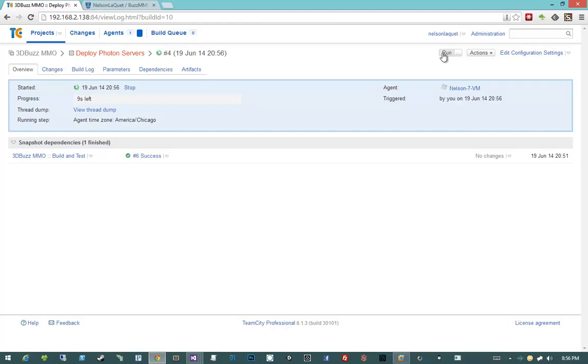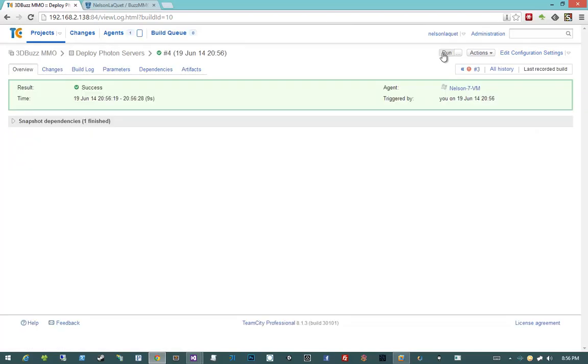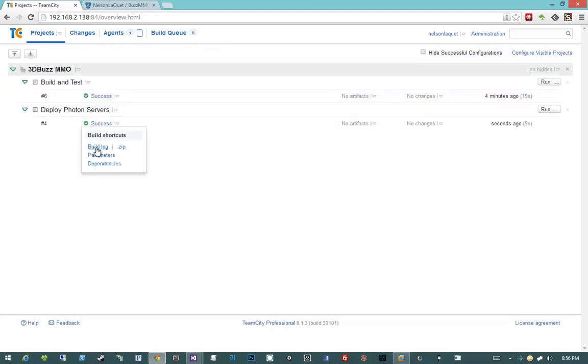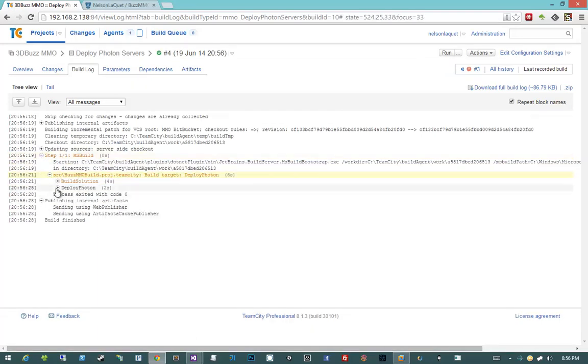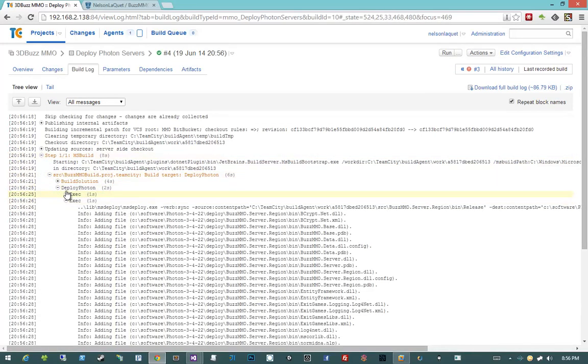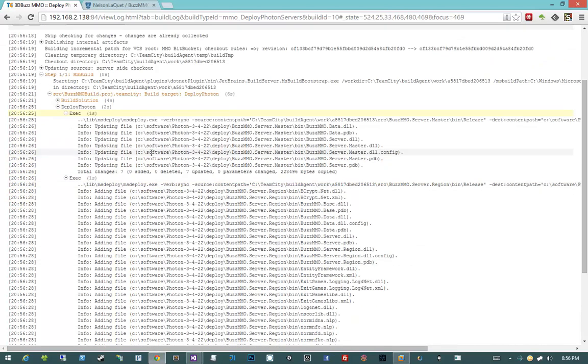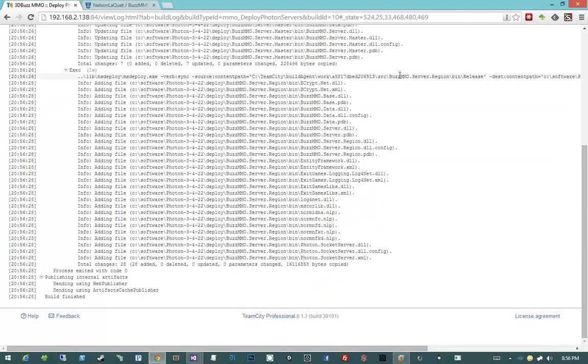Wait a year and a half. Maybe longer. And we get success. Okay, so let's go ahead and look at the build log. What do we have? We have step 1, MSBuild, deploy Photon. We have two execs. One exec deployed the master server, 7 updated. And the other one deployed the region server, 28 added.